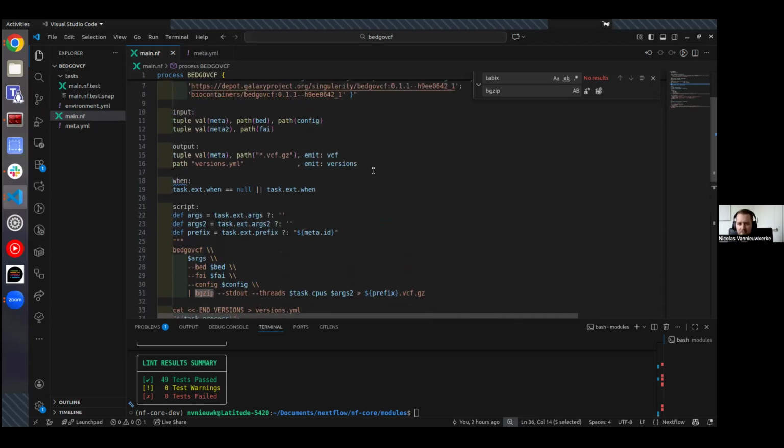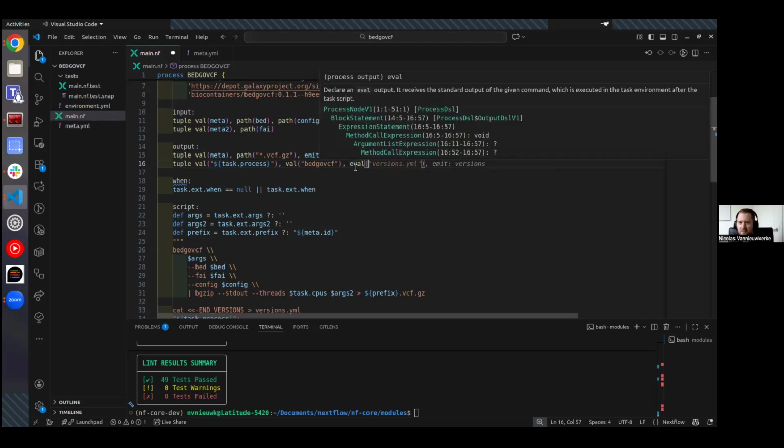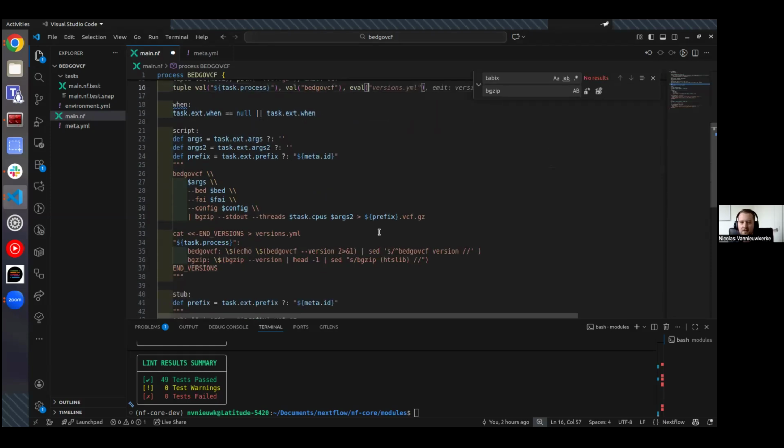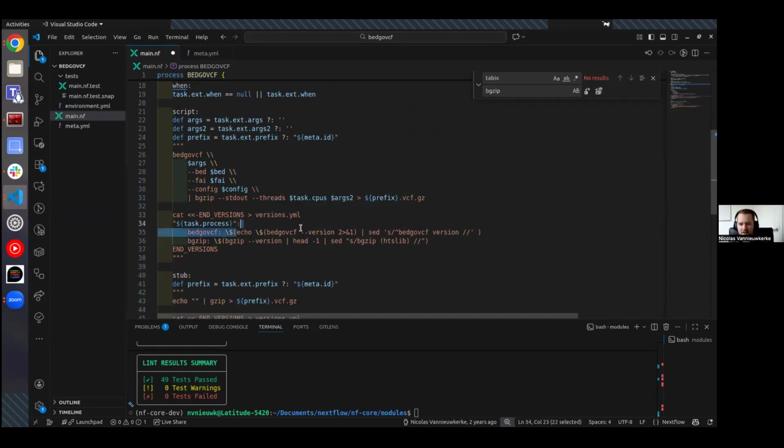In this case, we will remove the old versions here and create two new output channels. We will create one for the bedGoVCF process. These always contain first the process name. As a second value, they contain the tool name, which is bedGoVCF for the first one. And the third value is the eval output, which performs a specific command and outputs the stdout of that command to the output of the process. So we'll just copy and paste the actual command for this.